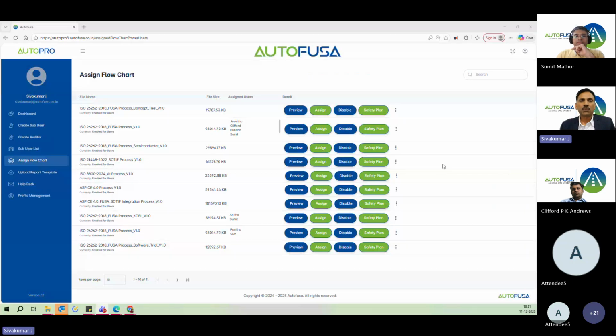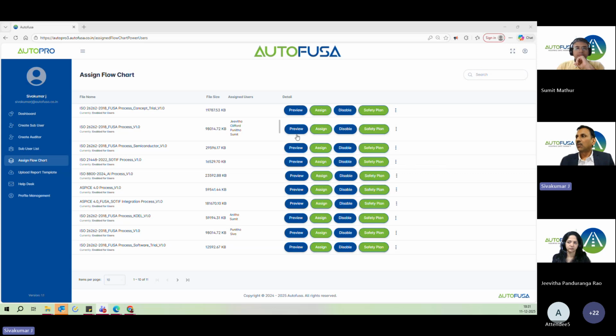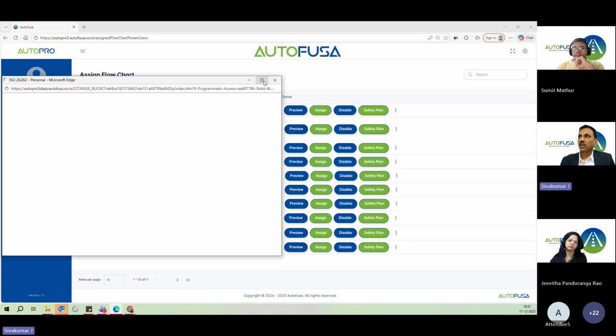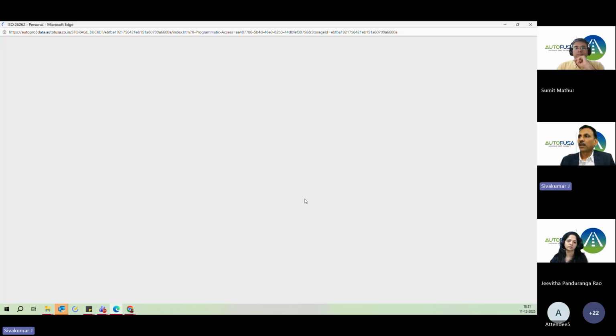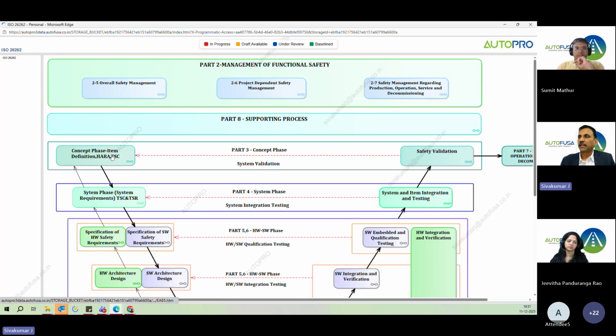Okay, so now you have clearly seen how the flow is, how they uploaded the file and how the status changed, and the related color changes, all those things. Now let's see from the safety manager's point of view how it looks. I'm just opening it from my side to see how it looks from my side, right?